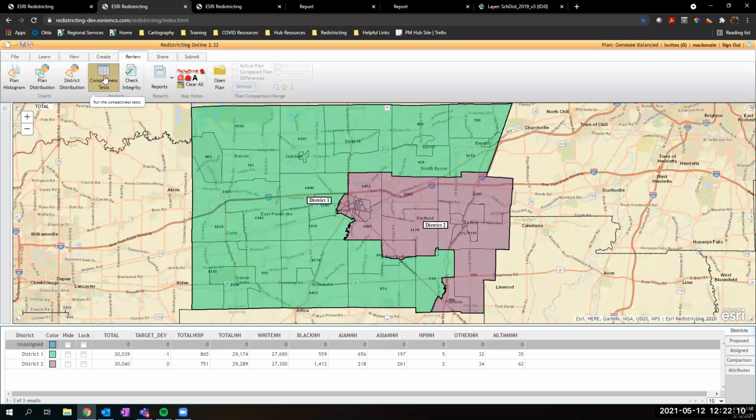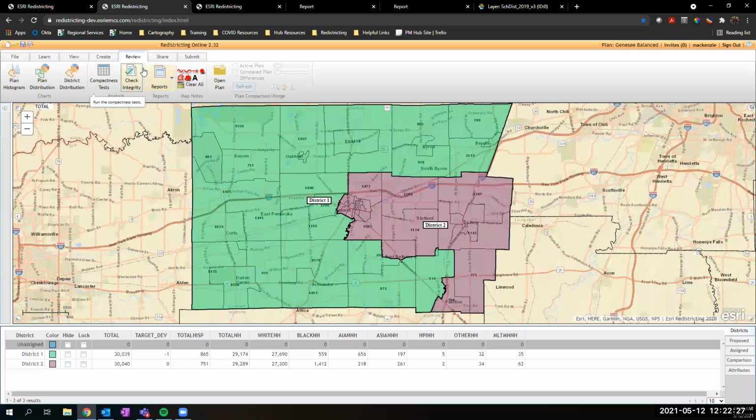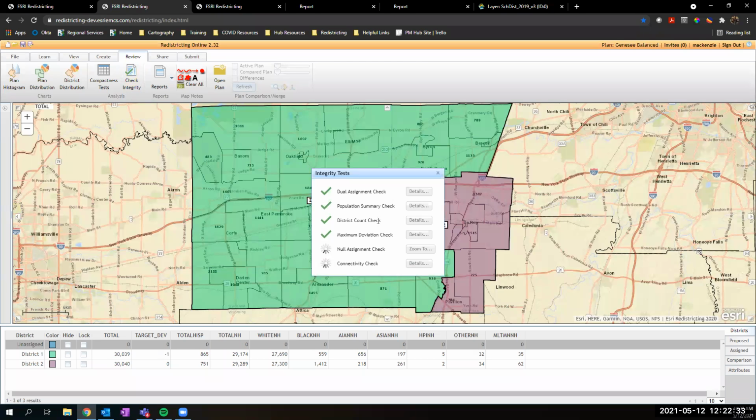I can run a number of different compactness tests that have all been approved by the DOJ. And if I need a little bit more information on any of them, I can simply hover over them for some more information. This also shows any holes, so any areas that have been unassigned within a district or that are discontiguous from the larger part. I can also do that here in the check integrity button. So this will run through 6 key integrity tests that we require to submit a plan and ensure the plan is complete and legitimate. So we can see here that I've got 2 errors.